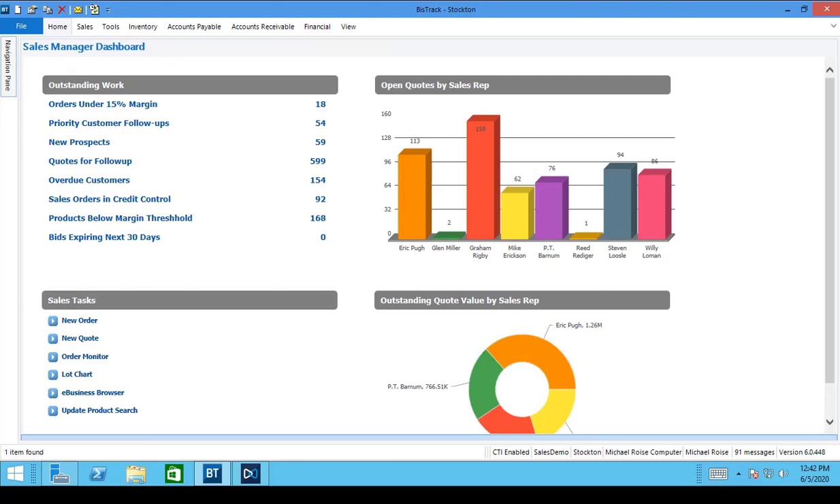Depending on the incoming call, there are three types of dashboards that BisTrack can pull up when the call is detected and linked to either a customer, a supplier, or a user in the system. We're going to look at an example of all three, and we're going to start with customers, those probably being the most common.